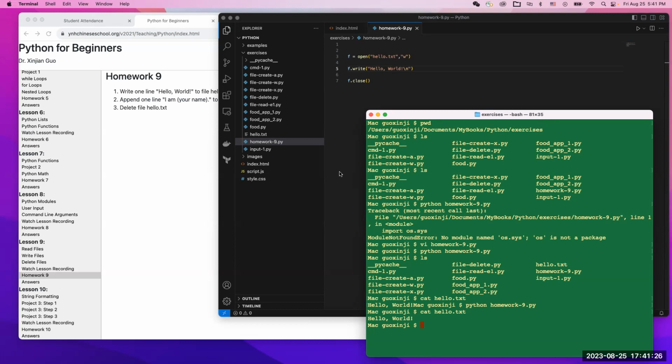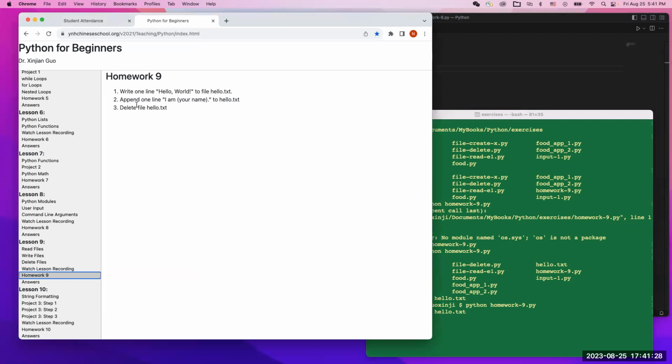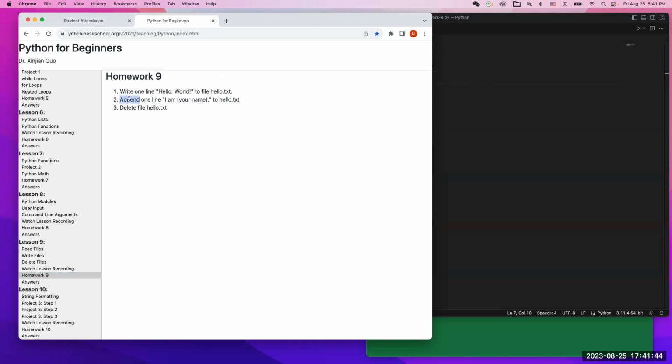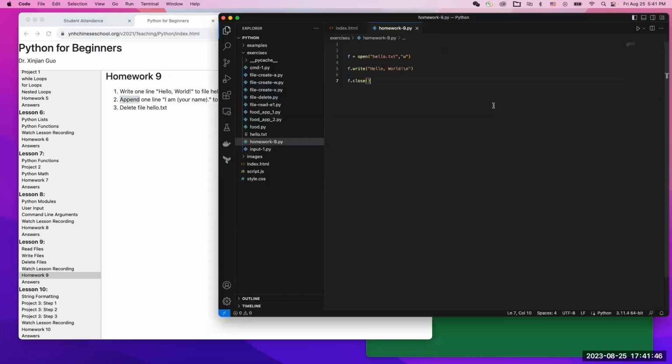So that's the editor. The next one is to append one line. Put something like your name, like "I am Xinjiang Guo", to hello.txt. So again, we come back here. Remember, this is append. We use the a to open the file, to add a line, and then hello world, I am Mr. Guo, and save it.